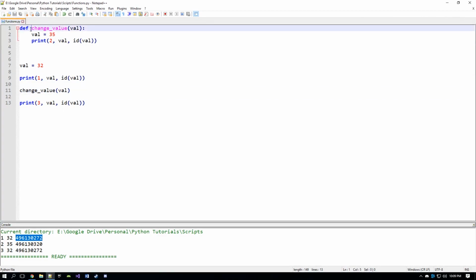Now I've defined this change value function, which takes in an argument. It can be anything. In this case, it's just a number, just to illustrate the purpose of immutability. Now we take whatever we put in here and we say, all right, I want it to be 35. So whatever's in here, make it 35, and we print it. When we print it, we print the memory location of this variable. The reason behind doing this is we can keep track of whether the item is the same or not.